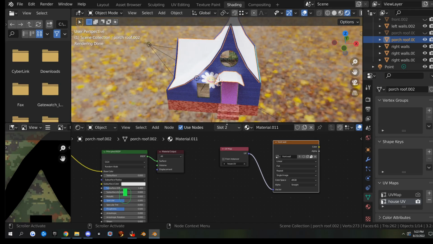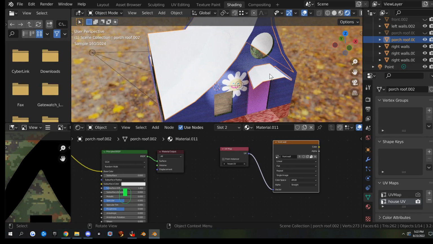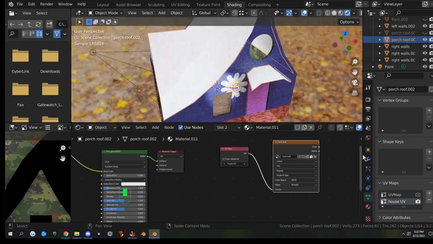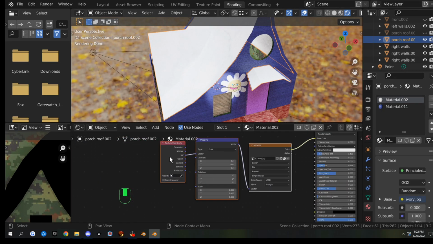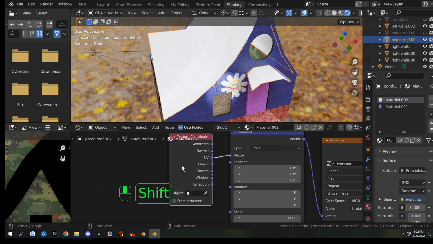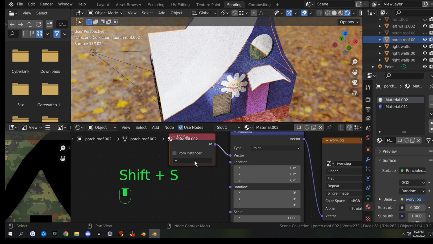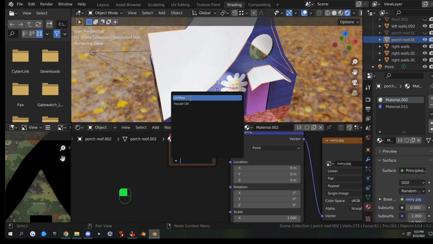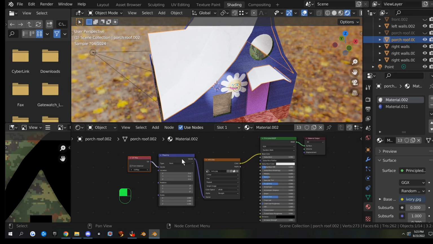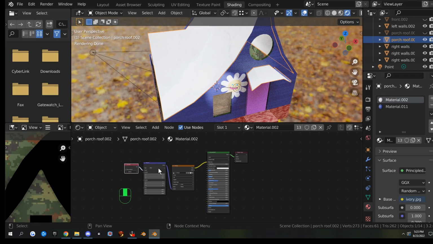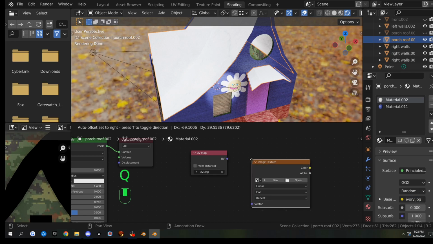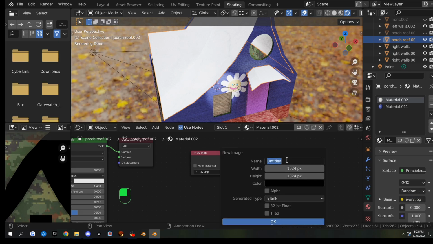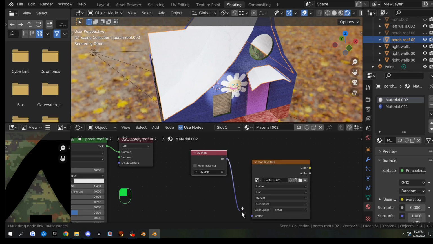The white. Oh, so that was the blue. Now we need the white. And I think that's it, right? Yep. Select the white. Hit this node. Shift S. Input. UV map. Change it to UV map. Make a copy of it. Q. Image texture. New. Name it roof bake. Click OK. Plug the UV into vector.